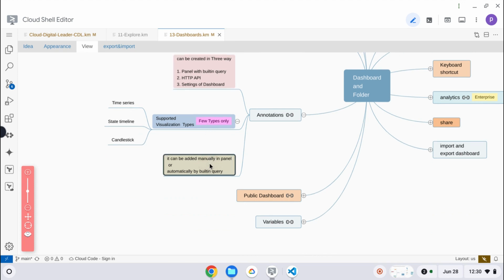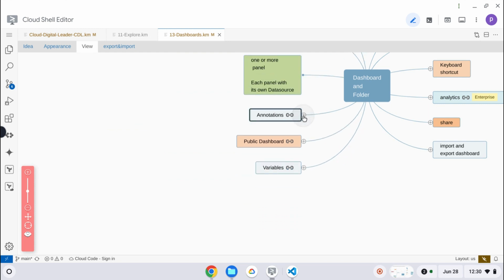Yes, it can be manual or automatic by query. Okay, this is about annotations.